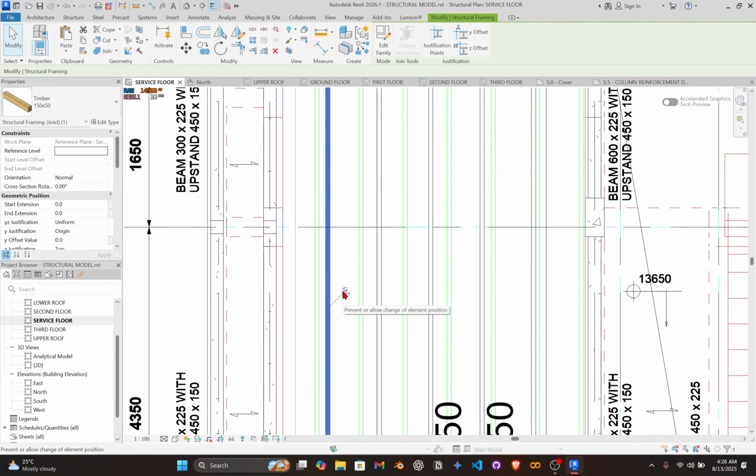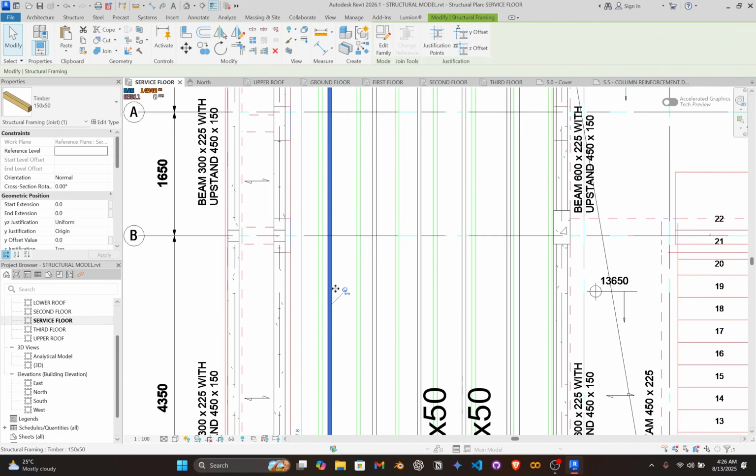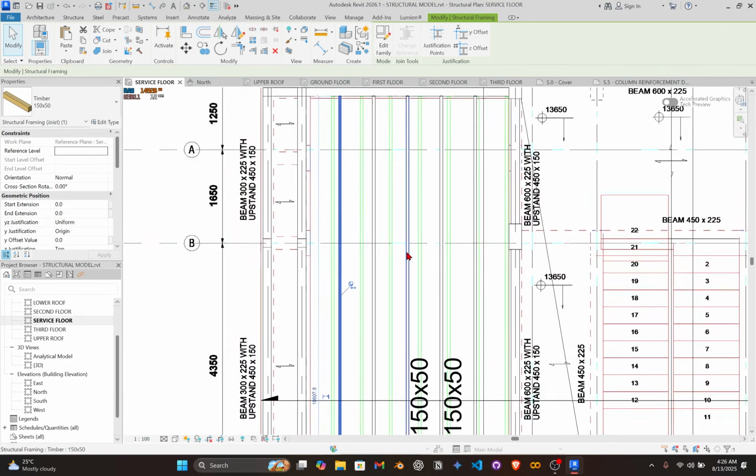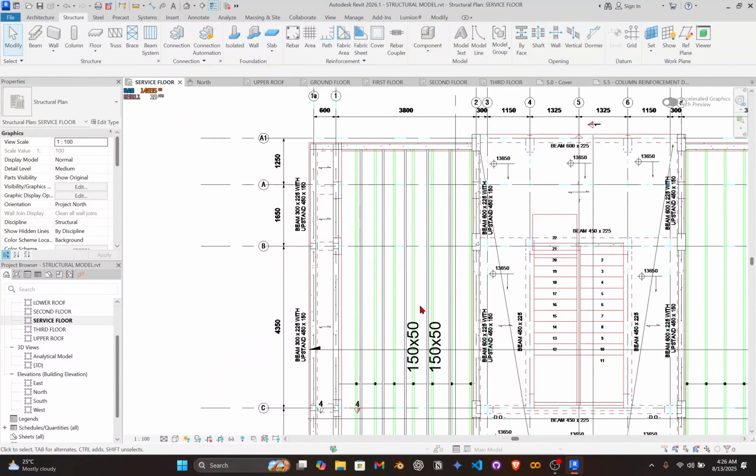You can also actually move the beams individually. So as it stands right now, it's pinned. You can see we have these two circles here. I can unpin this, move it to the edges if I wanted to, but this is fine for me.